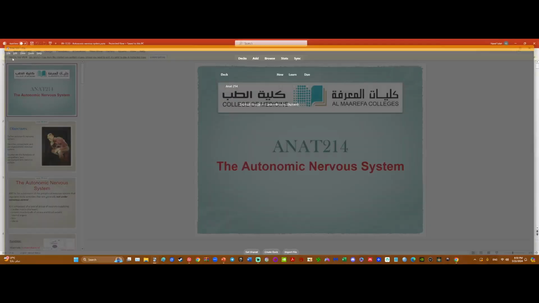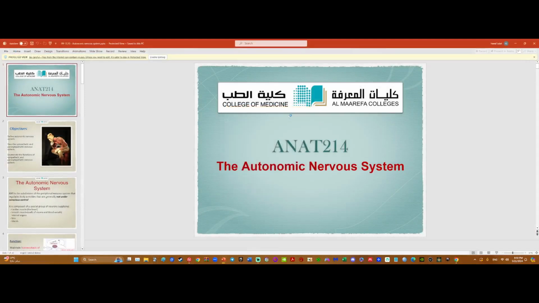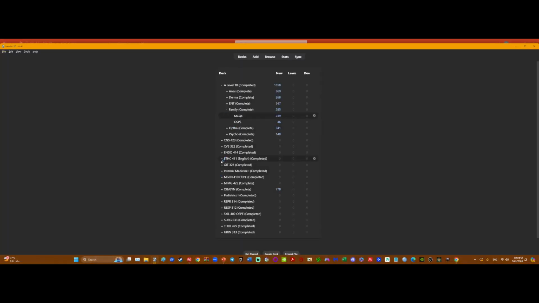Let me show you another profile in Anki. Let's say I want to make a deck, for example, a GIT block or anatomy block.